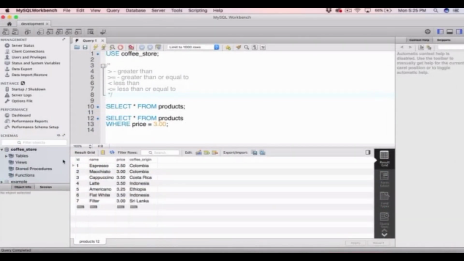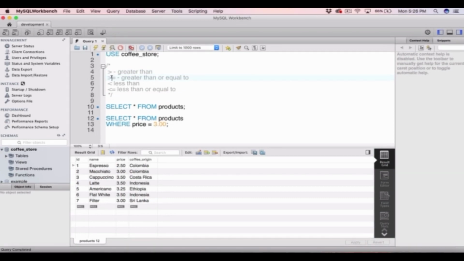In this video we're going to be looking at inequality symbols, so where a column is greater than or less than a certain value. So we have our four inequality symbols here. We have our greater than symbol, and then we have greater than or equal to. So it's a greater than sign followed by an equal sign.